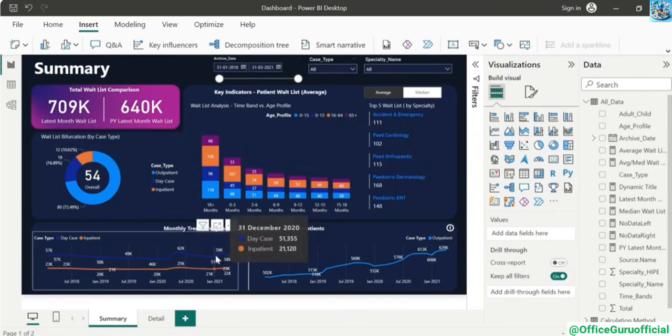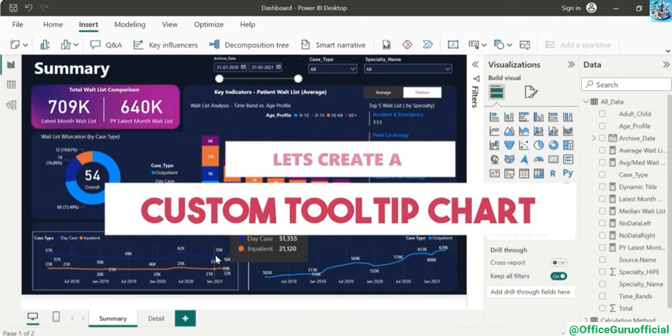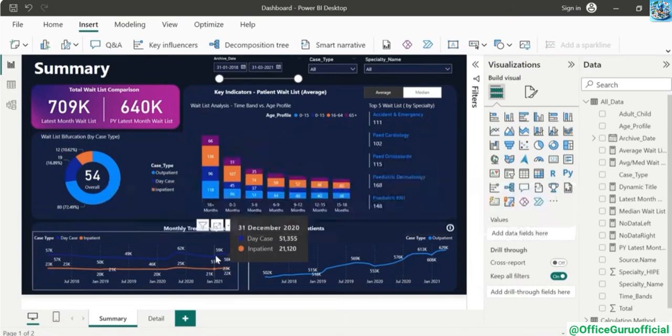For now, if you see, when I hover over this chart, it's showing me a standard tooltip with the day, case number and inpatient number. Instead, I want a pop-up window of some sort which will show me a split of specialty for that particular month. And specifically, I want to use specialty group.